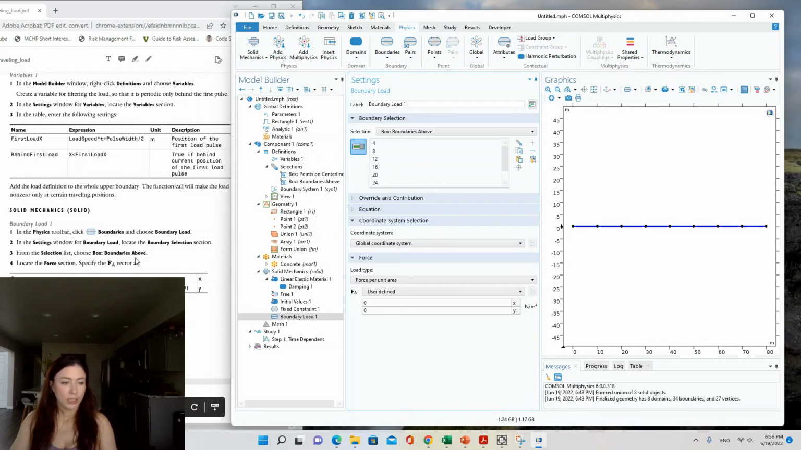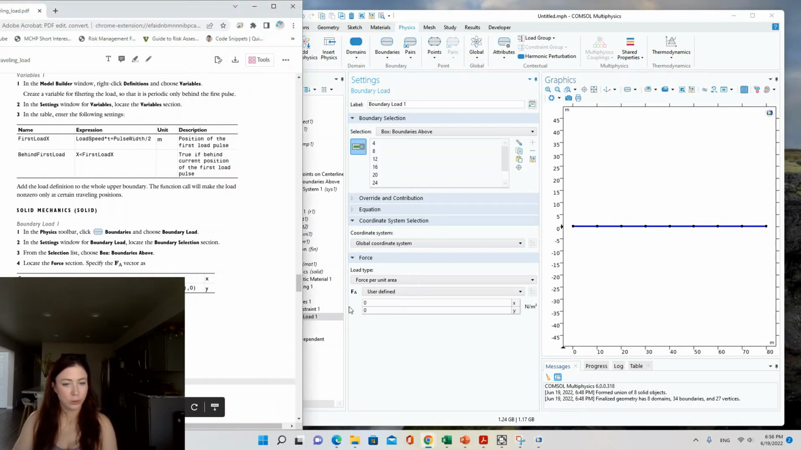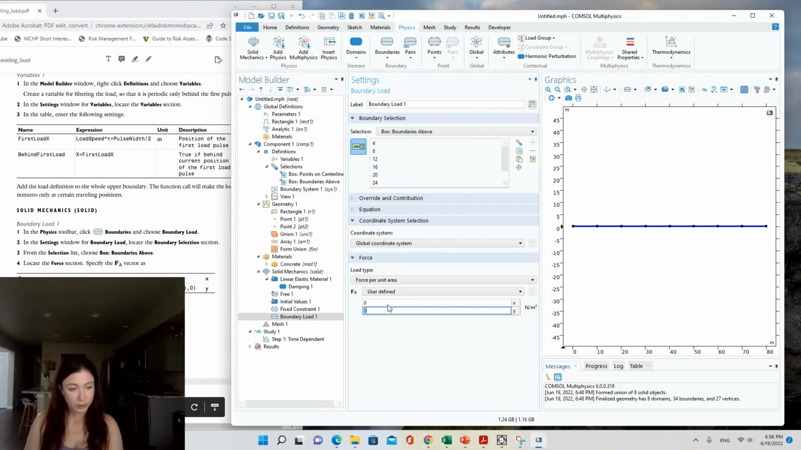Locate the force section and specify the FA vector. It is going to be 0 for the X component, and for the Y component it's going to be an if argument with arguments: behind first load, the variable we just defined, comma, negative load intensity times pulse of the argument X minus load speed times t, comma, 0.